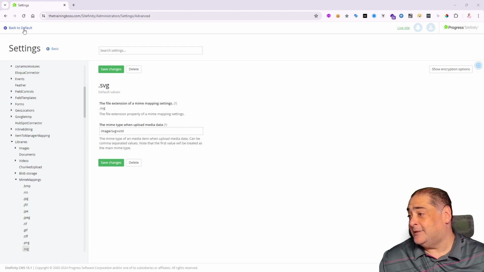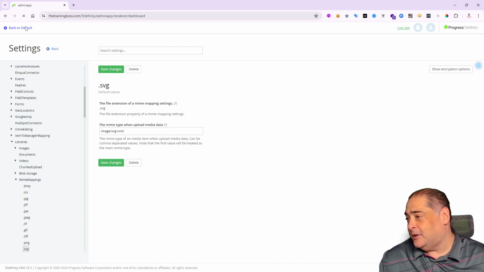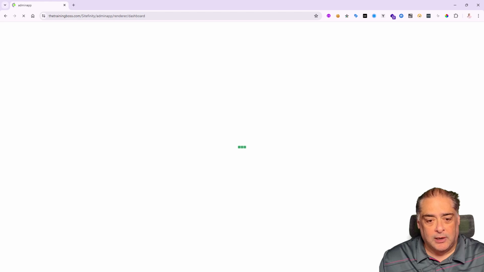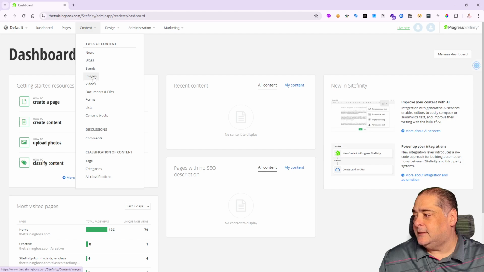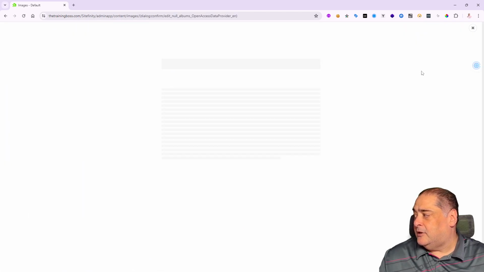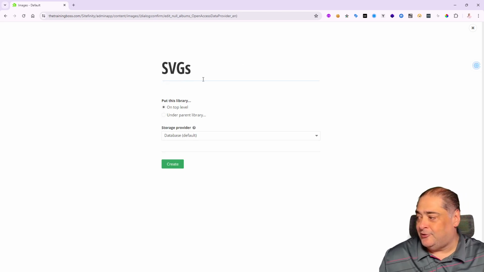Excellent. Now let's take a look at what is going to happen when I try to create a brand new library and start uploading SVG files. I'm going to go back to the default for the dashboard in here, and I'm going to go to Content, and create my new library. Click on Content, click on Images, and in here I'm going to say create a new library. We can give it whatever name. I'm going to call it SVGs with an S right there.